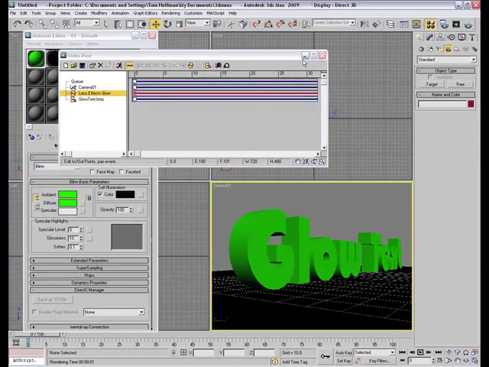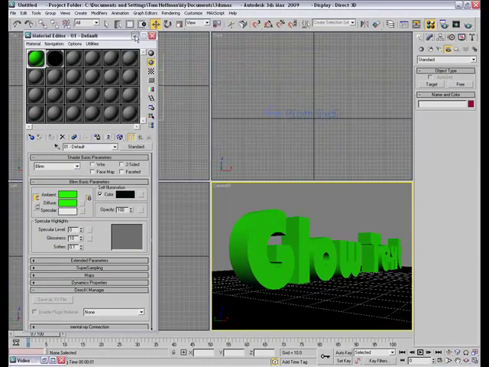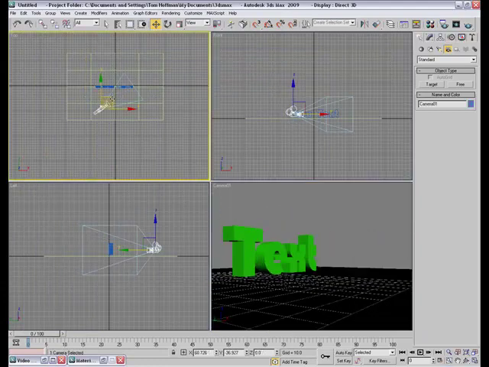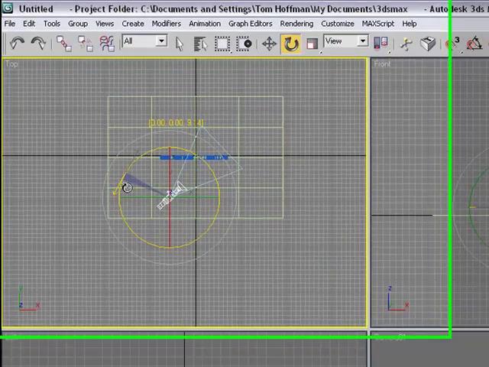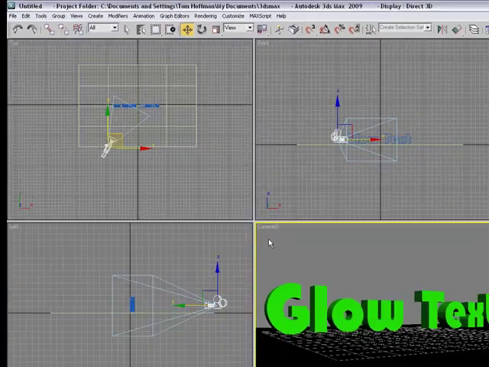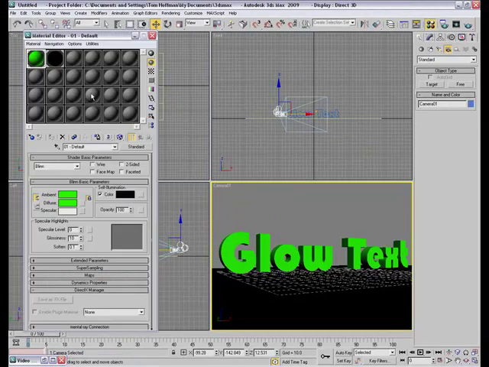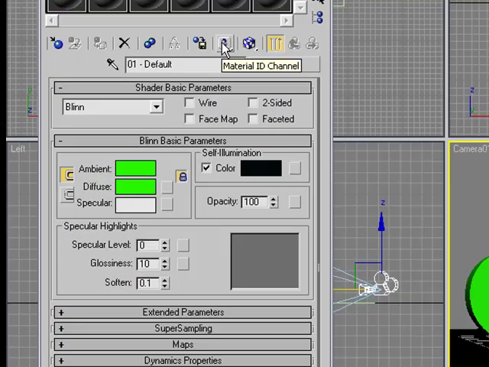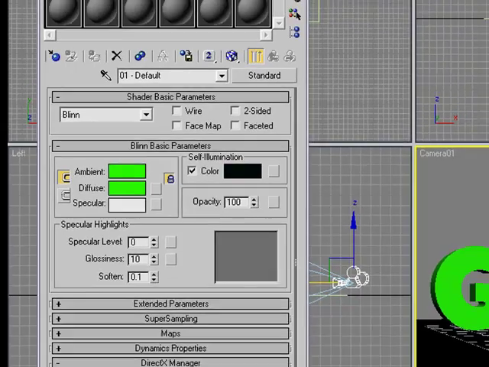All right, but we may want to go ahead and change our camera perspective in order to get a better view. Now this works for anything, not just text. It also works for any object as long as you apply a material to it, and that material has a different material ID channel. So you may want to watch this video over a second time before taking the quiz.